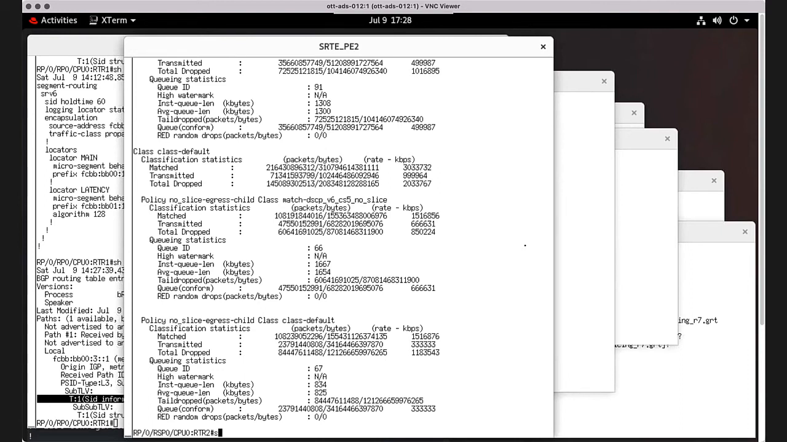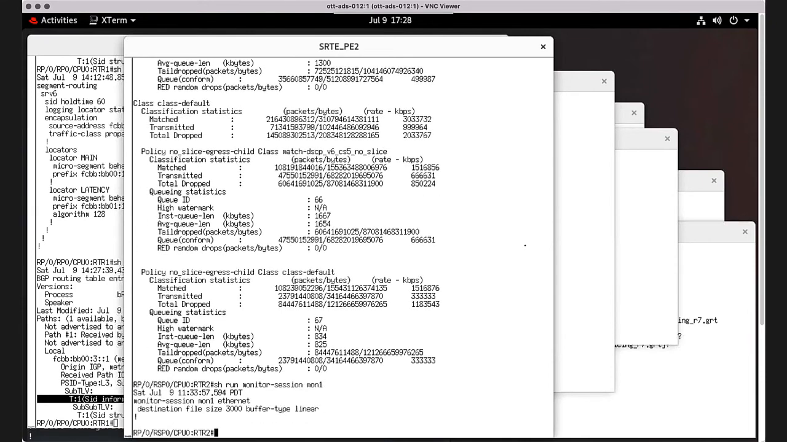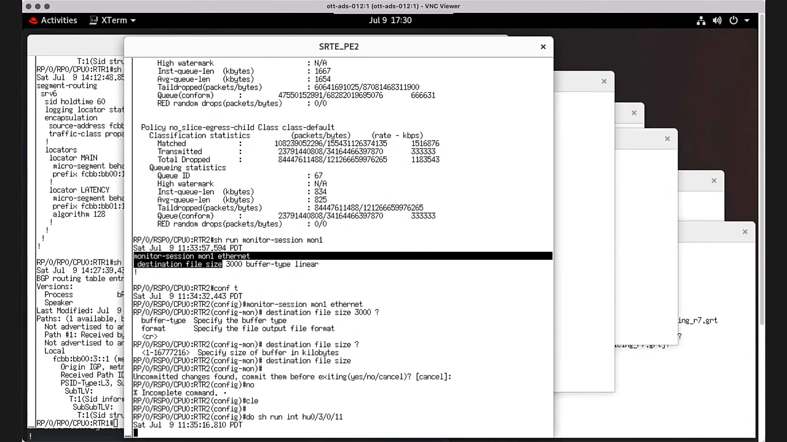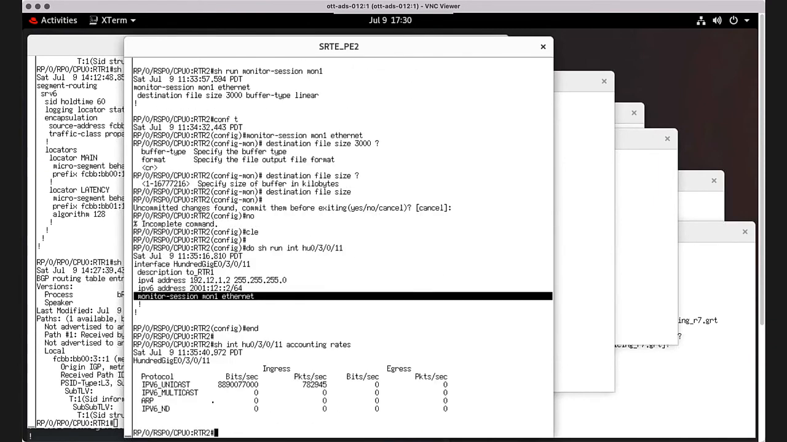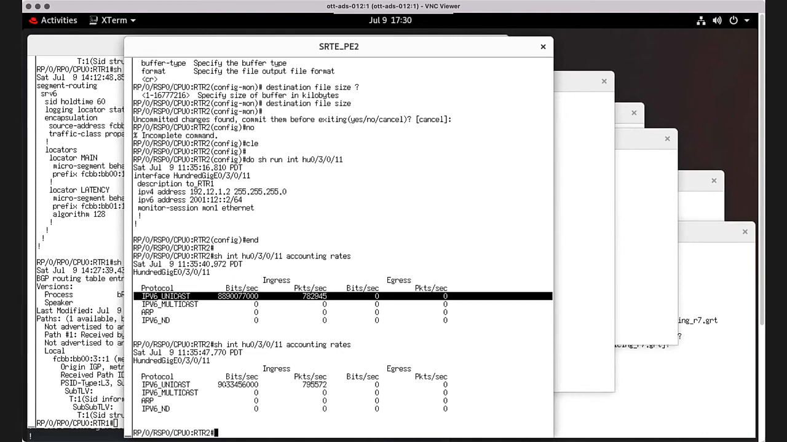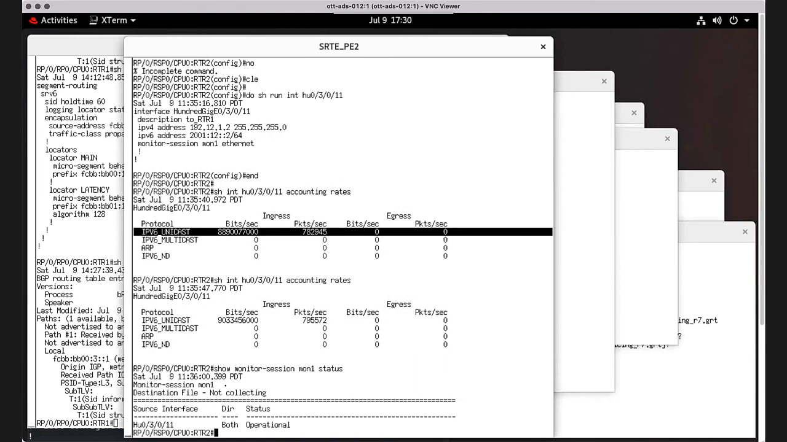First we check the monitor session, which has already been defined here. I have defined monitor session 1 to capture Ethernet, with the destination file on the line card. What we can do is enable this monitor session onto the interface. I have this interface enabled, which is the 0/3/0/11, the ingress, where the incoming IPv6 unicast traffic is transported into this port. First of all, we can show the monitor session status and make sure this is operational.